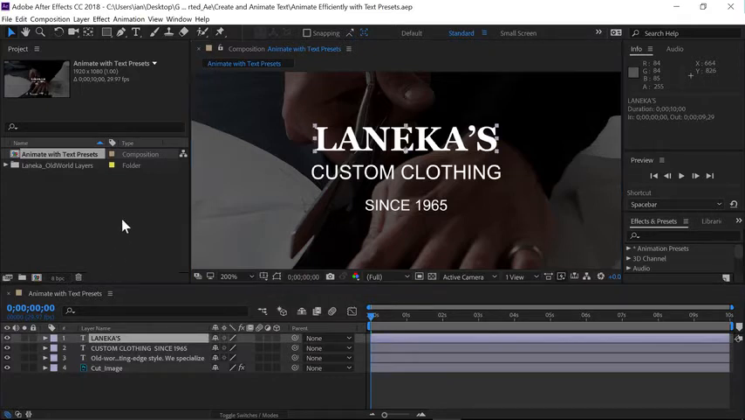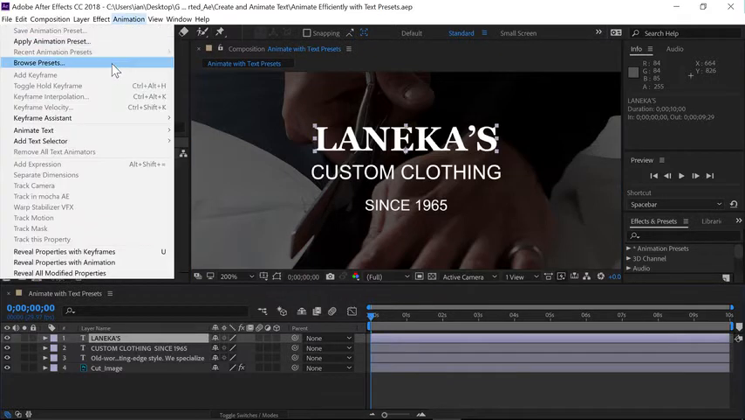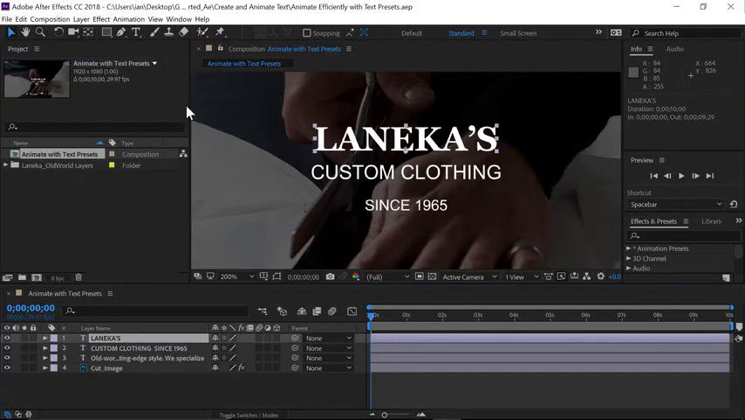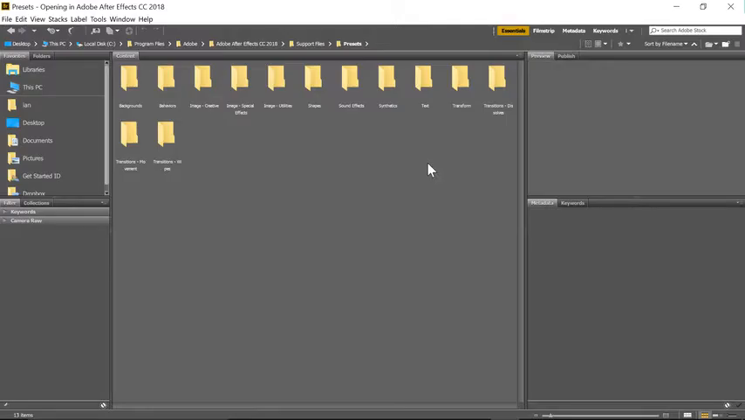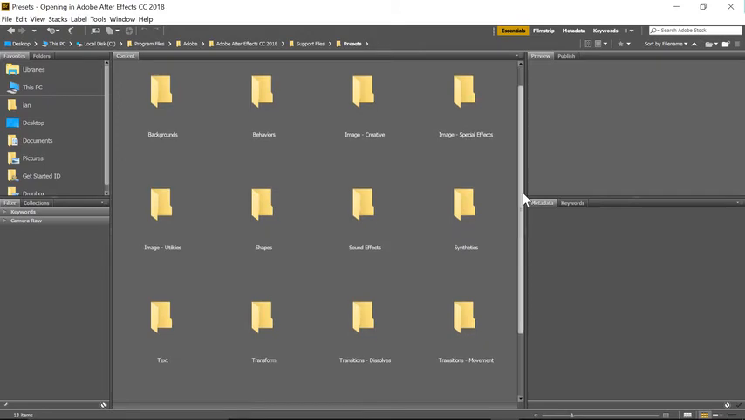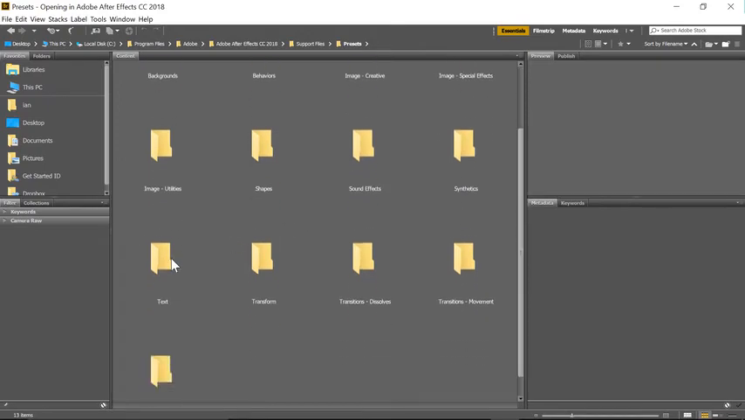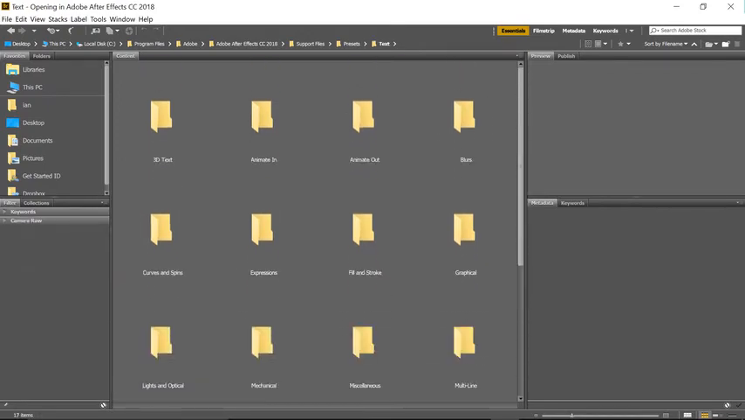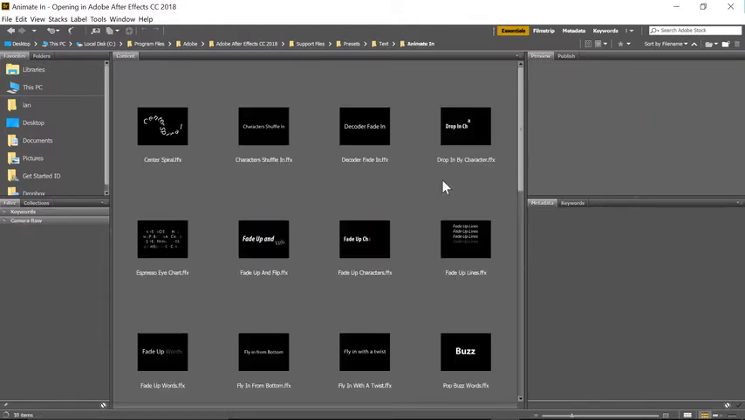To browse the presets, I'll go up under the animation menu and choose Browse Presets. Give your computer some time to launch Bridge, and then you'll see a group of folders. Go to the lower right corner of Bridge and drag on the magnification slider to zoom in on the folders. Then let's navigate to the text folder and double-click to look inside. To browse the presets where the text animates into the scene, let's open the Animate In folder by double-clicking on it.